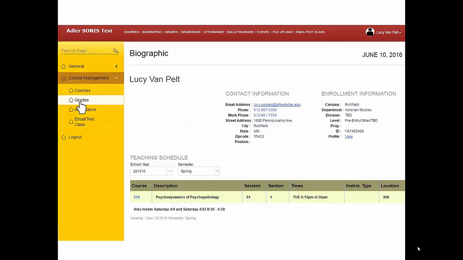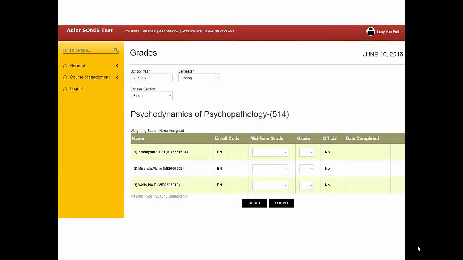Now let's look at grades. When you click on Grades from the Course Management menu, your course roster will appear along with grading fields. As in version 2.8, there is a column for midterm grades. Given our concentrated course schedule, most instructors don't issue midterm grades, at least not on purpose. Instructors have been known to enter final grades in the midterm column by mistake. The process for submitting grades is the same as in SONIS 2.8. In the grade column, click the down arrow next to the grade field.